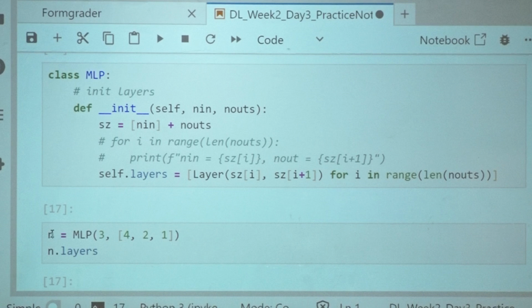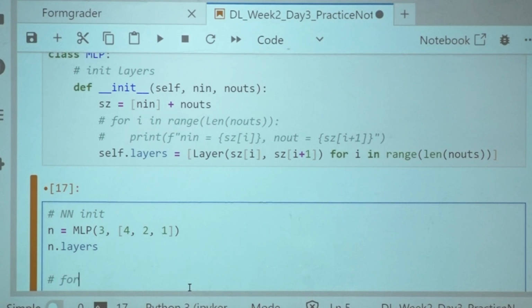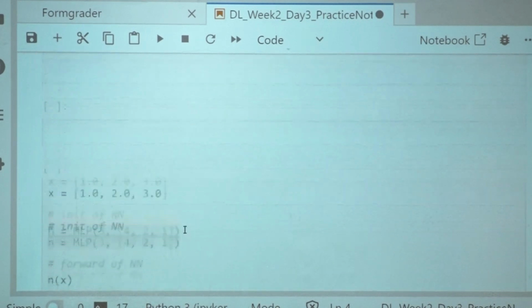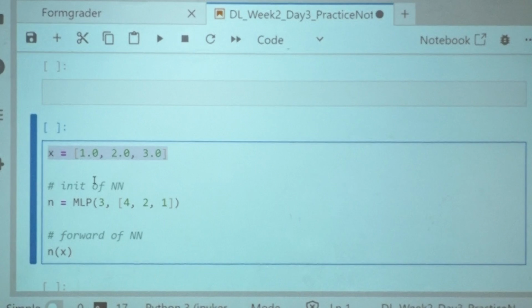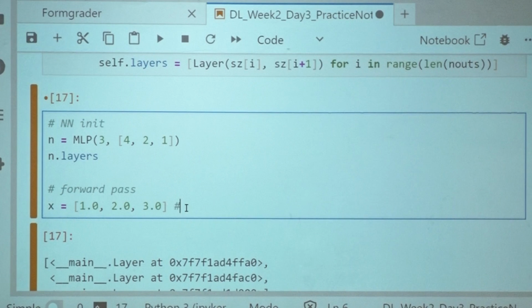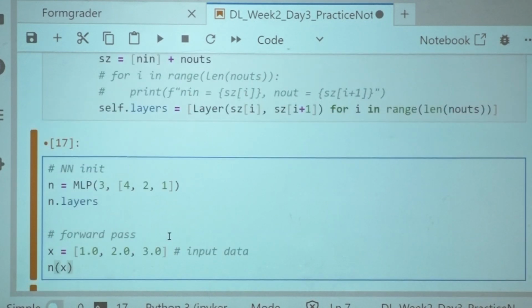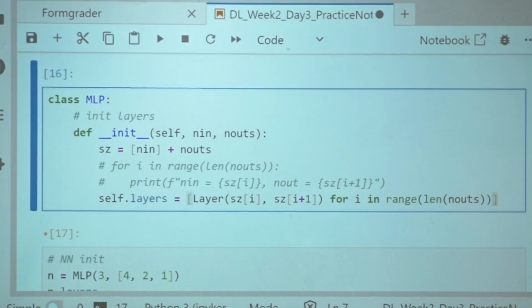Now after this, we just initialized the neural network. So NN init is done. But what is missing? The forward pass is missing. So let me take some x values here, which I initially thought, that is x equal to 1, 2, 3. So this is my input data. And now I should be able to pass this to my neural network. But do we have the logic to handle this? Not yet. So we have to add that logic here.